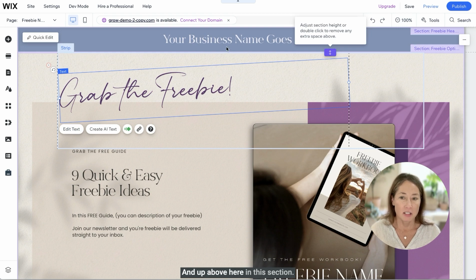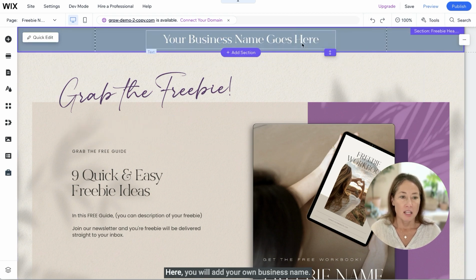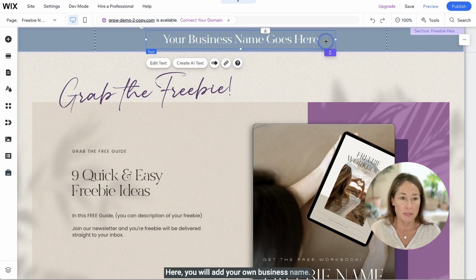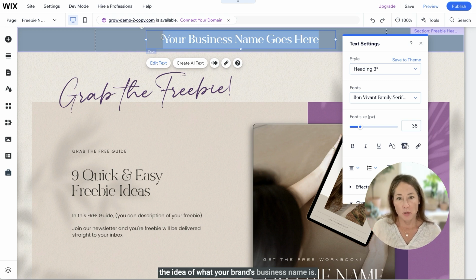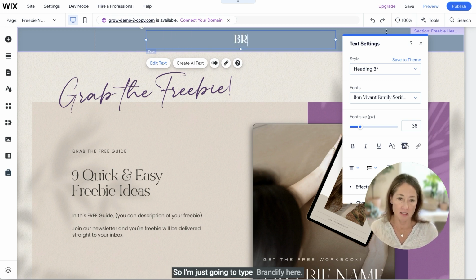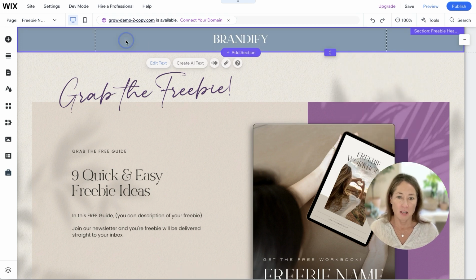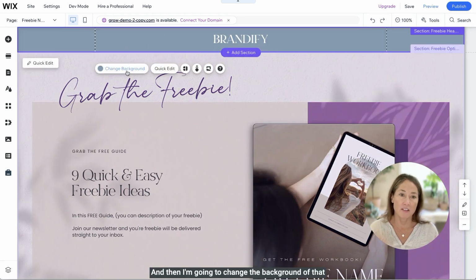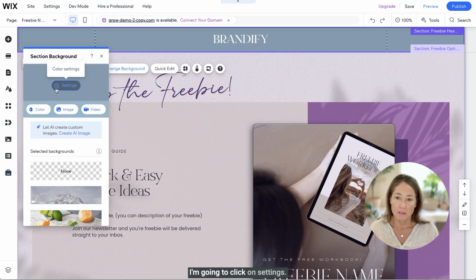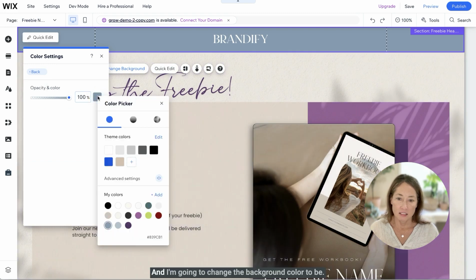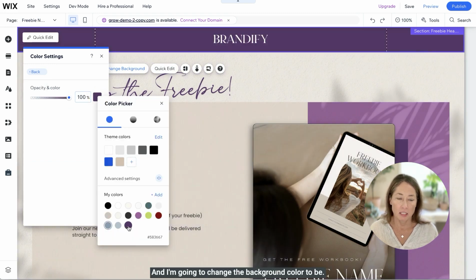And up above here in this section, here you will add your own business name. So this is a landing page, but you do want to reinforce the idea of what your brand's business name is. So I'm just going to type Brandify here. And then I'm going to change the background of that strip by clicking on it and click change background. I'm going to click on settings, and I'm going to change the background color to be this dark plum color like this.